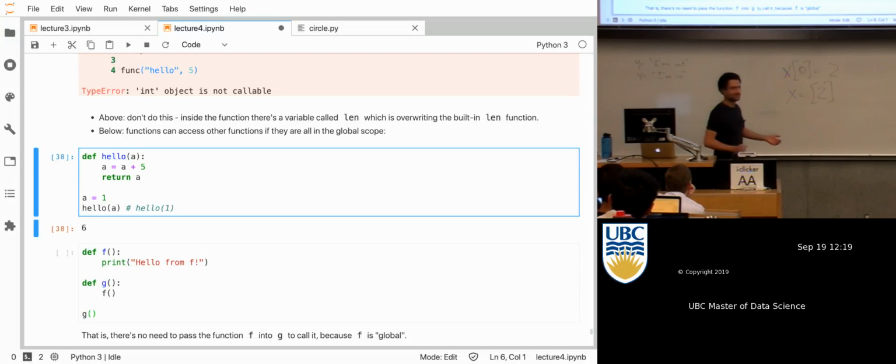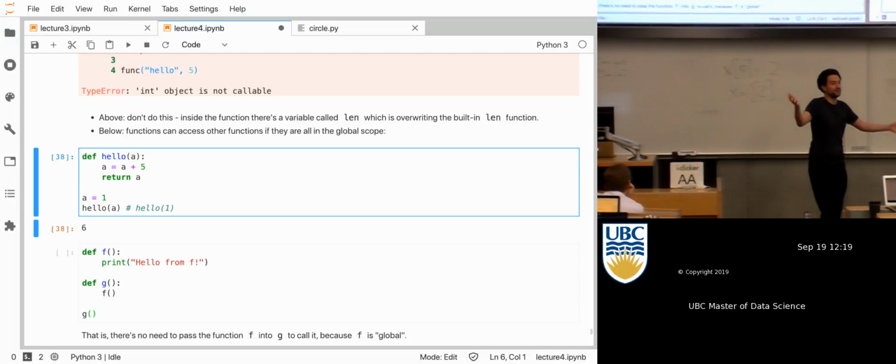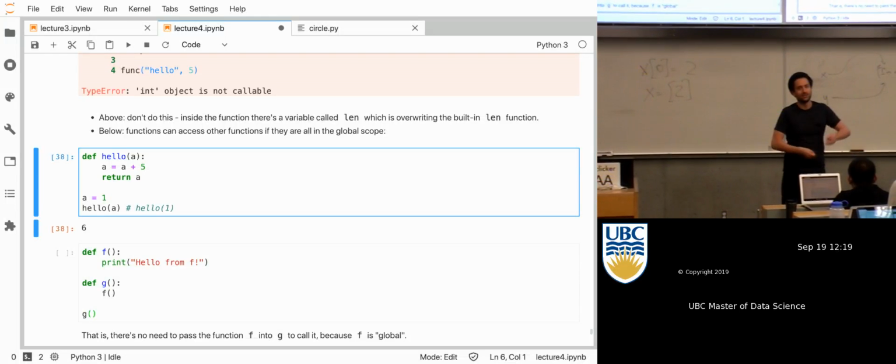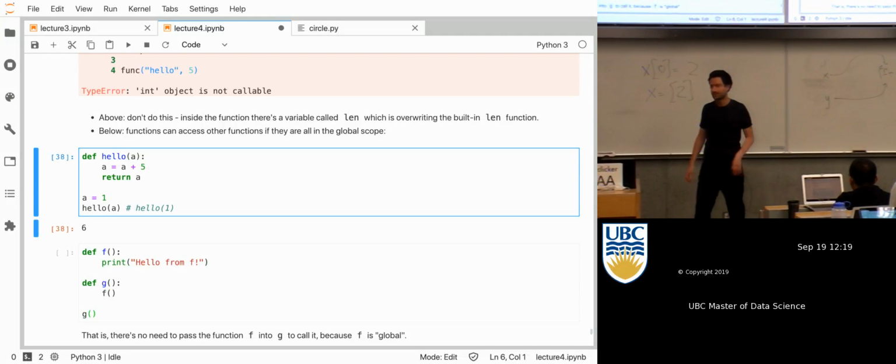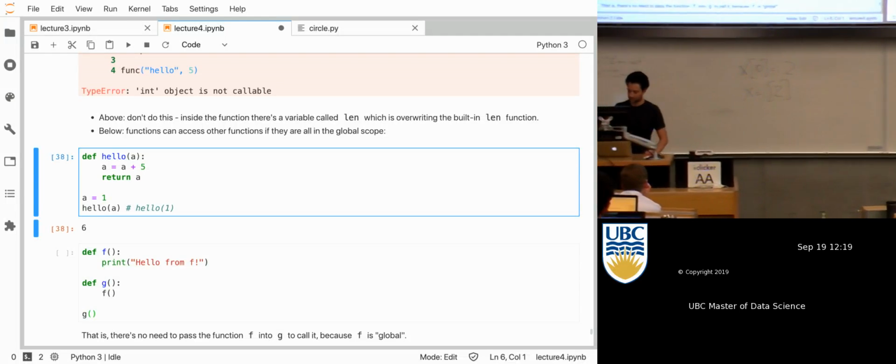So basically, if you use a, the function is going to say, do I have something called a? And if not, let me just see if there was something outside the function, which is a bit weird.